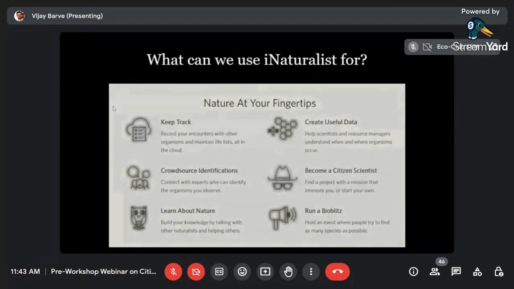There are different ways in which people use iNaturalist. Here are some ways that are listed here. You can use it to keep track of what you are encountering. You can use it to crowdsource identification. So you post something and you may have a very rough idea saying it's a dragonfly or a moth, but other experts can give you a more precise identification.